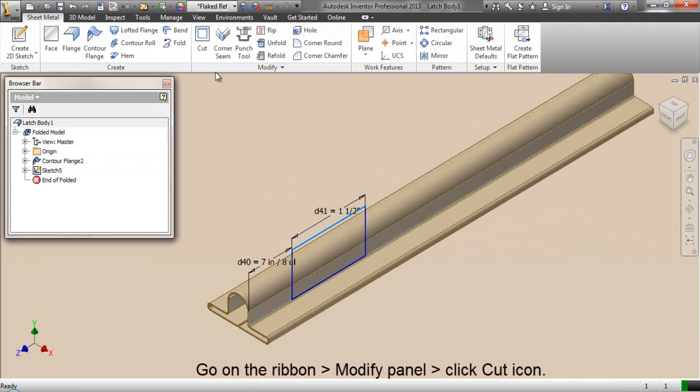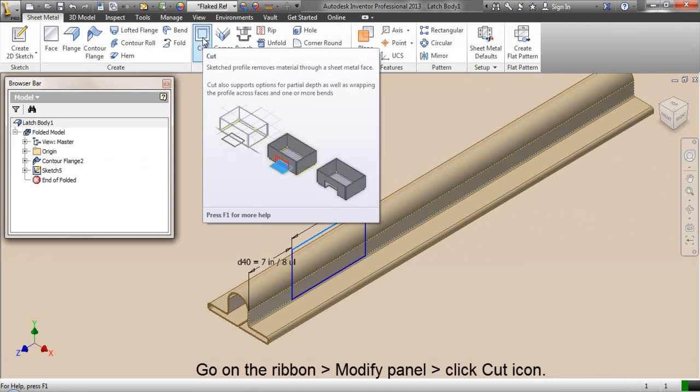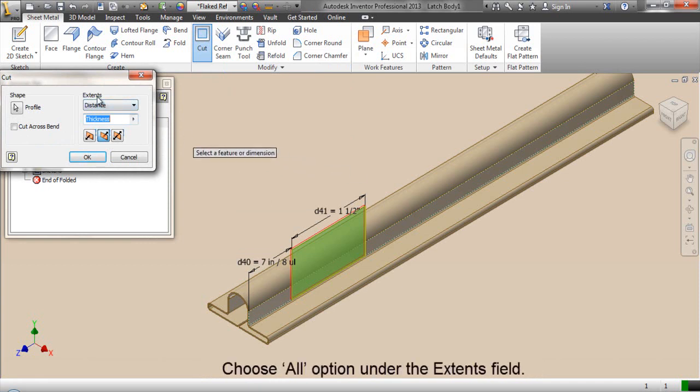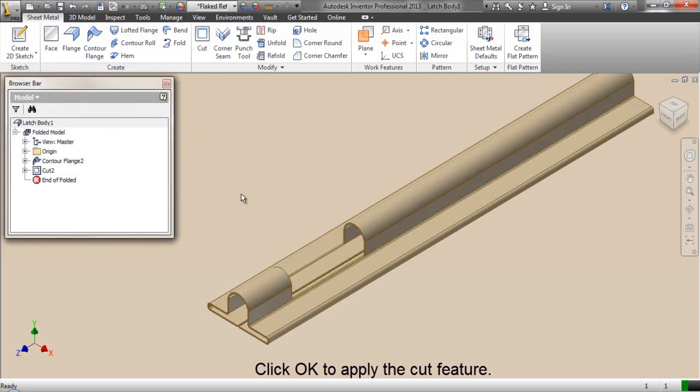Go on the ribbon, then Modify panel and click Cut icon. The sketch profile will be automatically selected. Choose all option under the Extents field. Click OK to apply the cut feature.